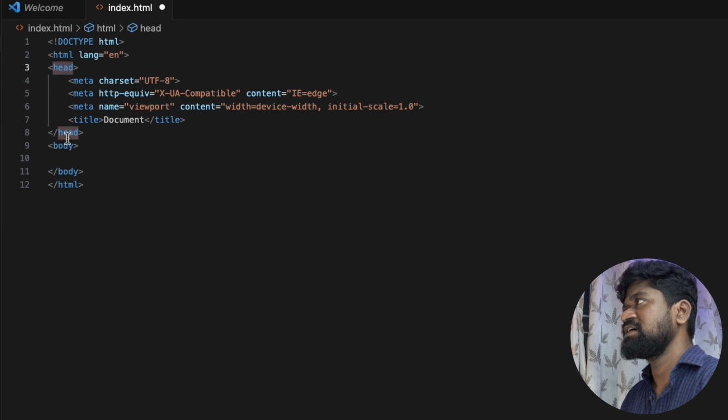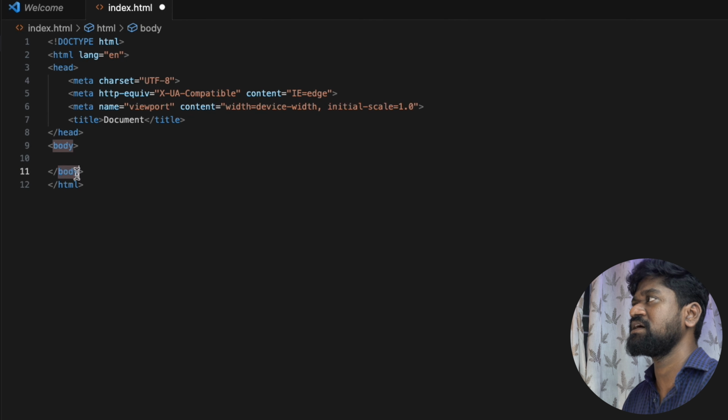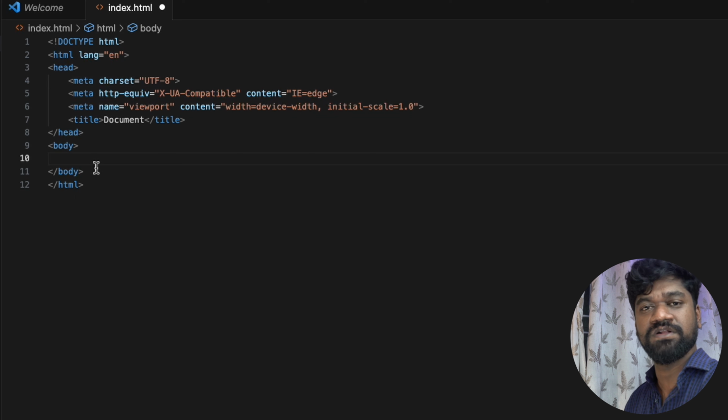In a similar way we have head here, with the opening tag head and the ending tag. Between that we will have all the head content. Here we have the body opening tag, and here the end tag. Between that we should put all the contents which will be rendered in the browser.